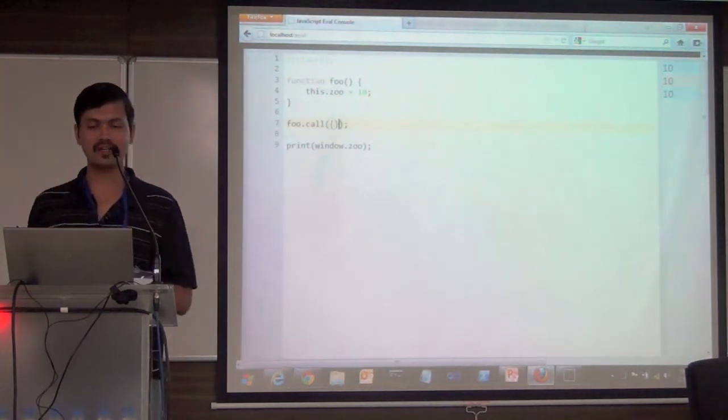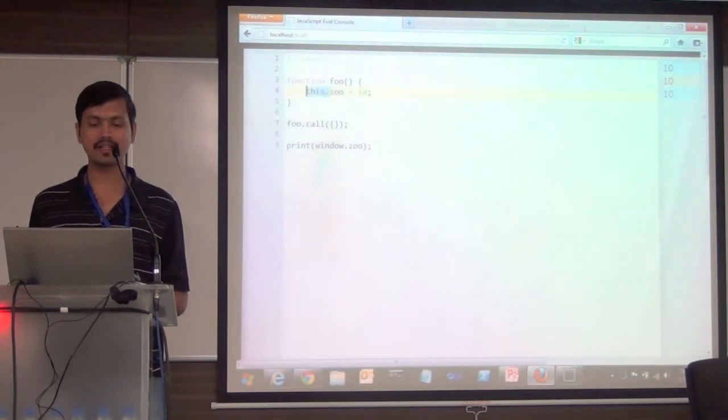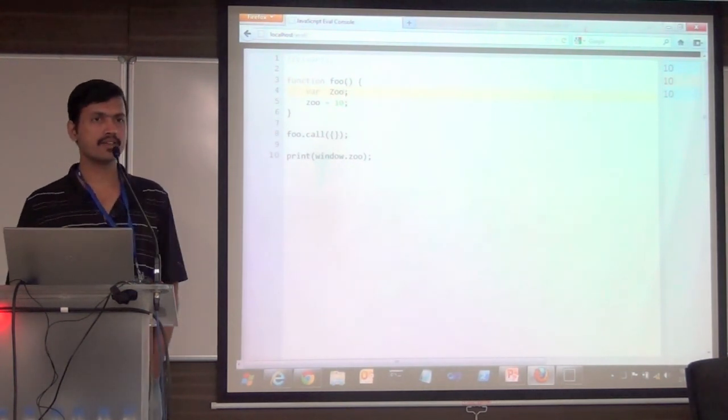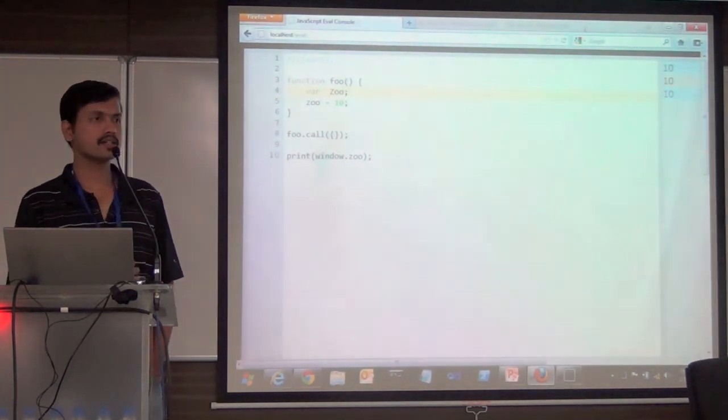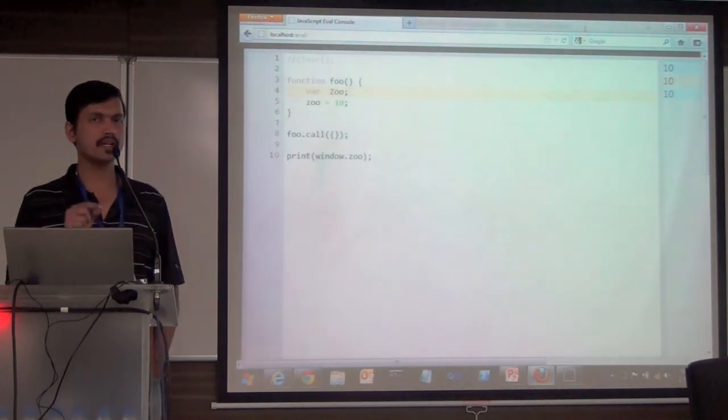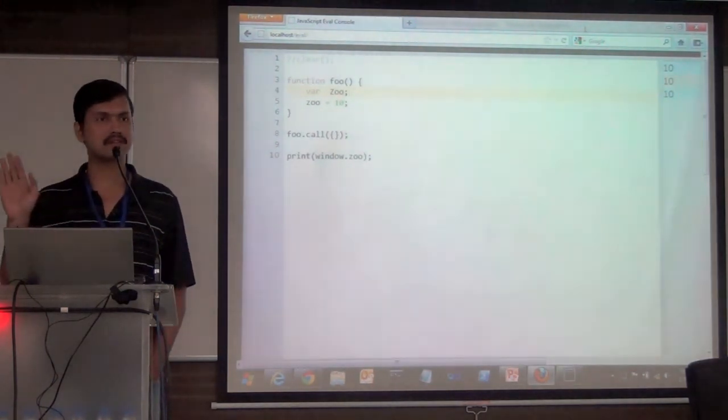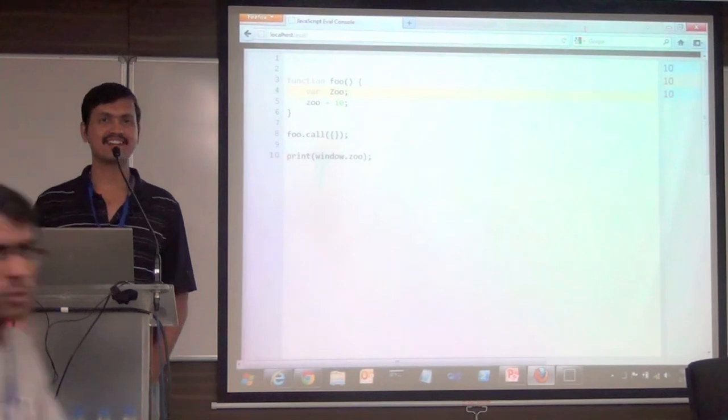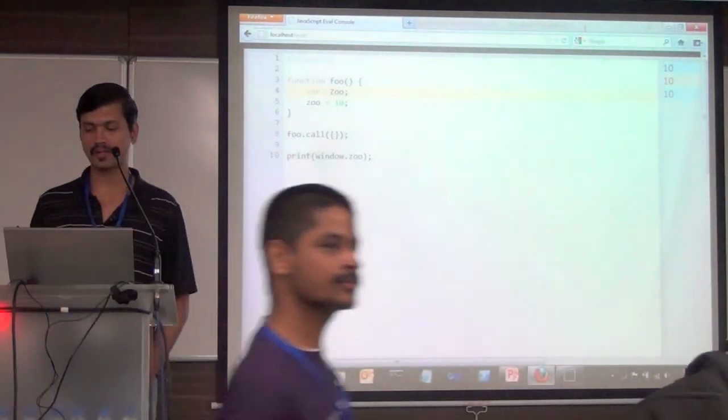The tricky thing here is this. Let's say you declare zoo and did this. You see the difference there? In the declaration the Z is capital. When I used it, I used lowercase. No error. So this is the painful part.